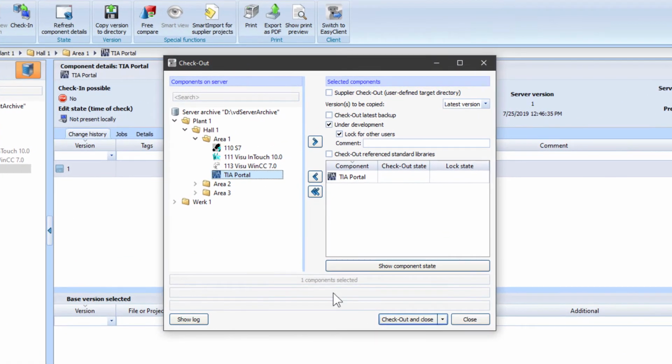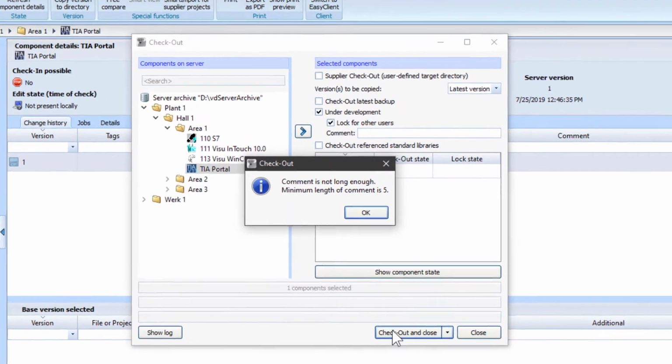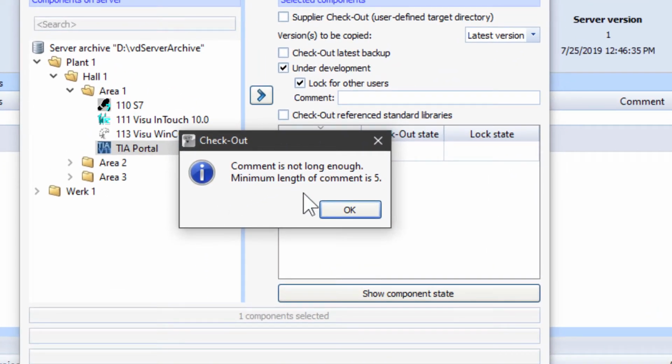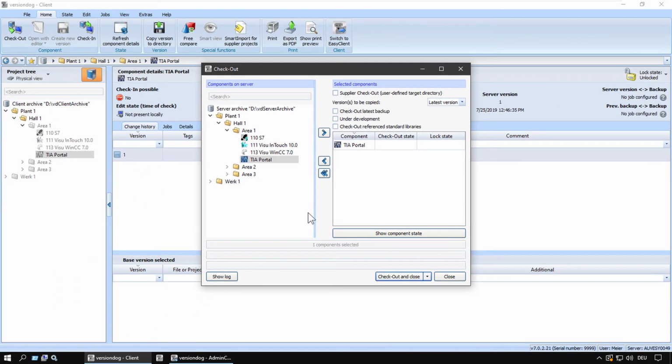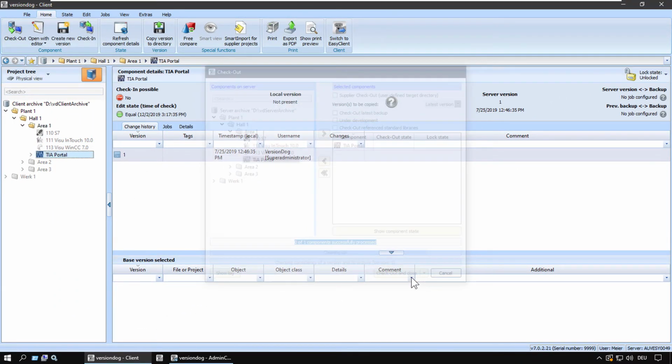I'm in a hurry, I'm not thinking. Hit checkout, and comment is not long enough. Now I'm forced to think, do I want to lock it, for one thing? And if I do, I'm reminded to put a comment in there. In this case, no, I'm just going to have a look at that. I'm not going to work on it. I don't need to lock it. There we go.